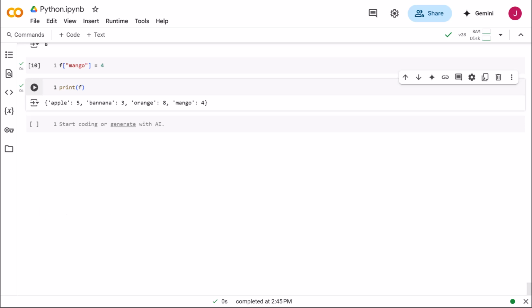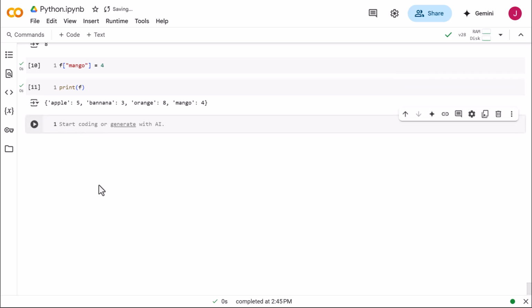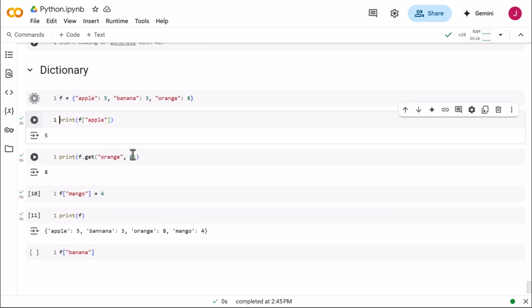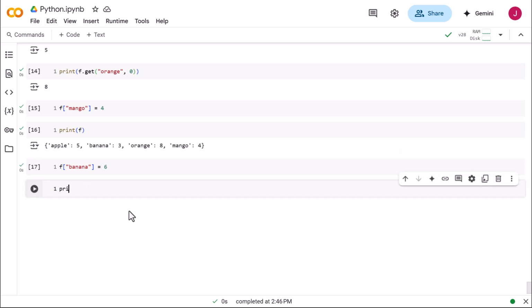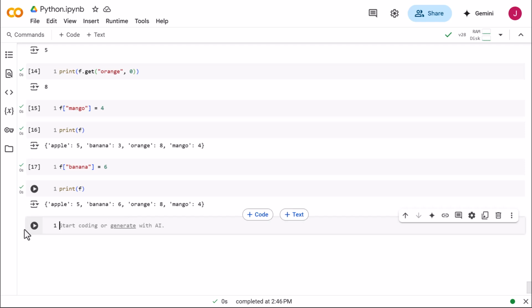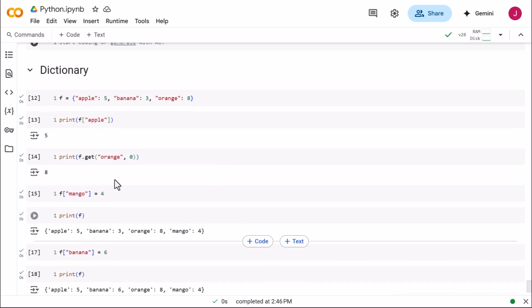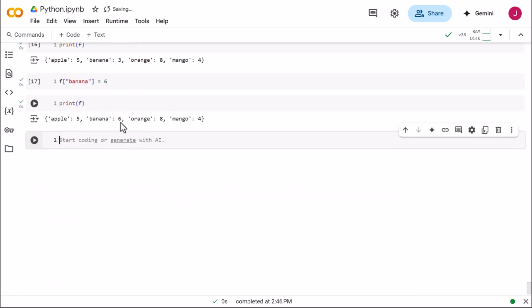We can also update an existing value. For example, we say f, and here we say banana, and in here, okay, it should be exactly the same. So let me change this one. Then here I say banana, and banana is equal to, for example, 6, right? Now, if I print my f, it will be apple 5, banana 6. So banana was originally 3, now it's 6, orange 8, and mango 4.